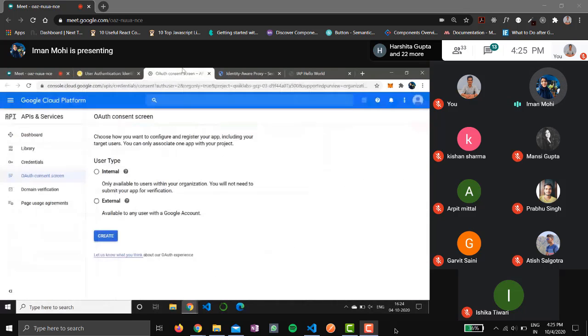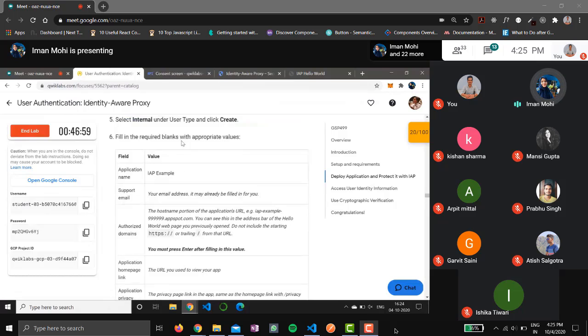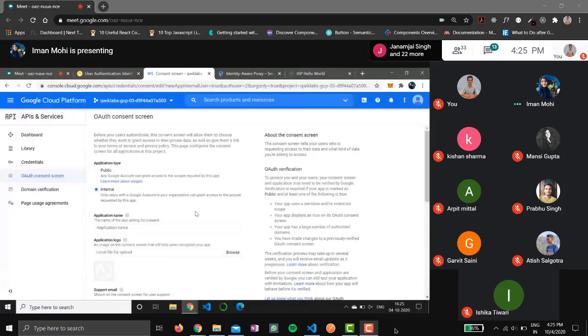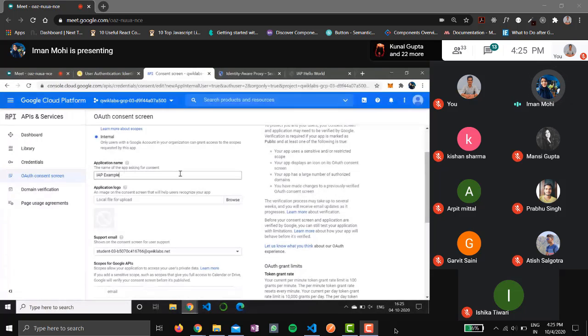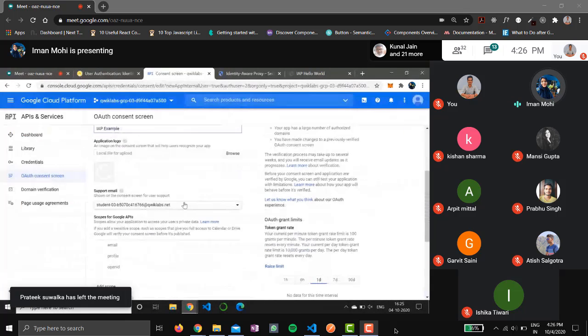So I'll go back, I'll click internal and I'll create it and then fill in the required blanks with appropriate values. They give you all the values, just copy them. Most of the work in labs is just copy paste except for the challenge labs. So I'll just put in the application name and then the support email. The support email could be this, right?